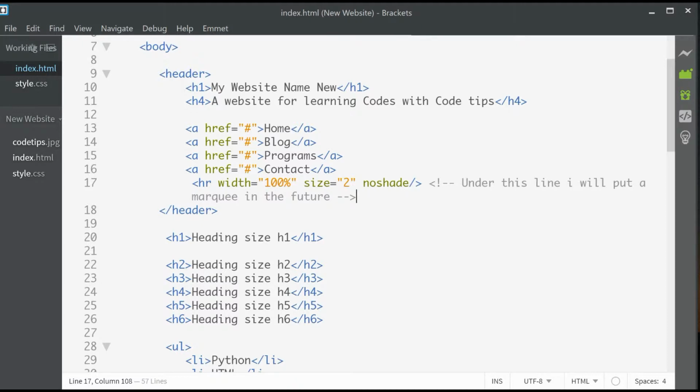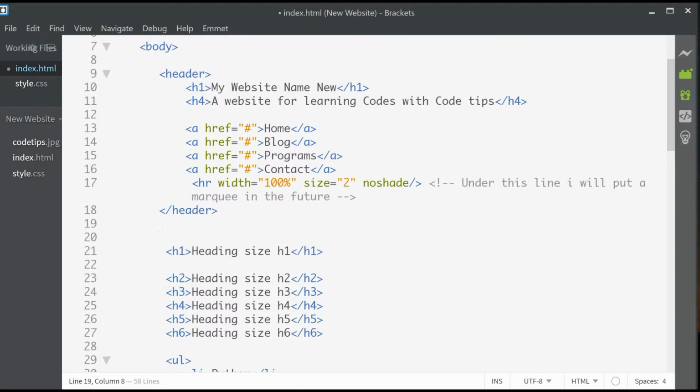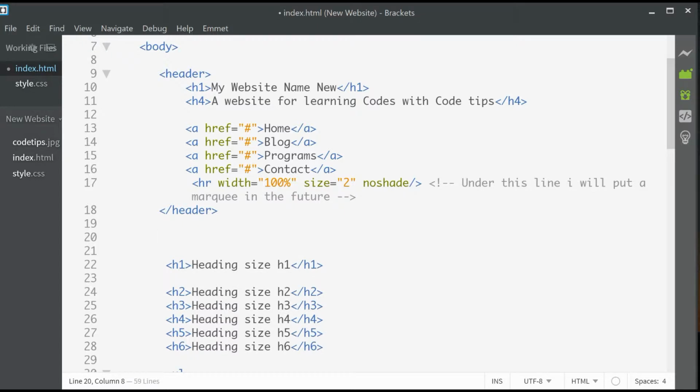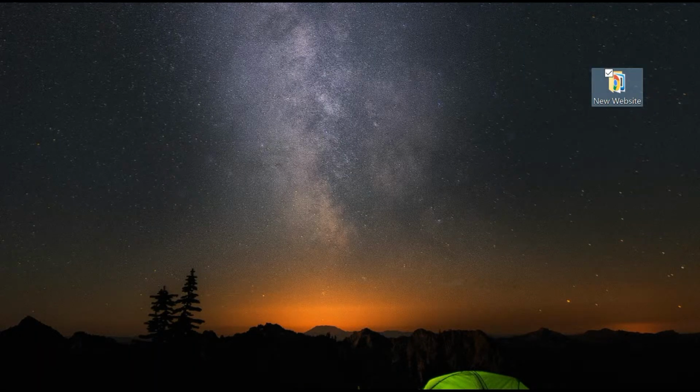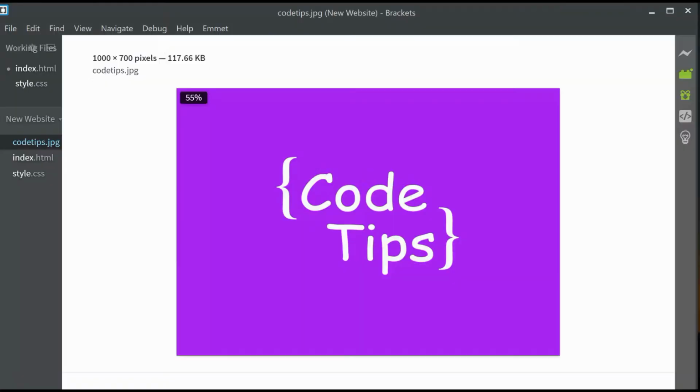Now the next tag is the image tag. So let's say after the header and before the headings I want to put an image. So I'm gonna hit enter. I'm gonna write img and I'm gonna close it. Just to save time, I have already downloaded a picture that's of my logo. All you need to do is take a picture and put it in the folder that we have on the screen, and then this photo will appear right here.